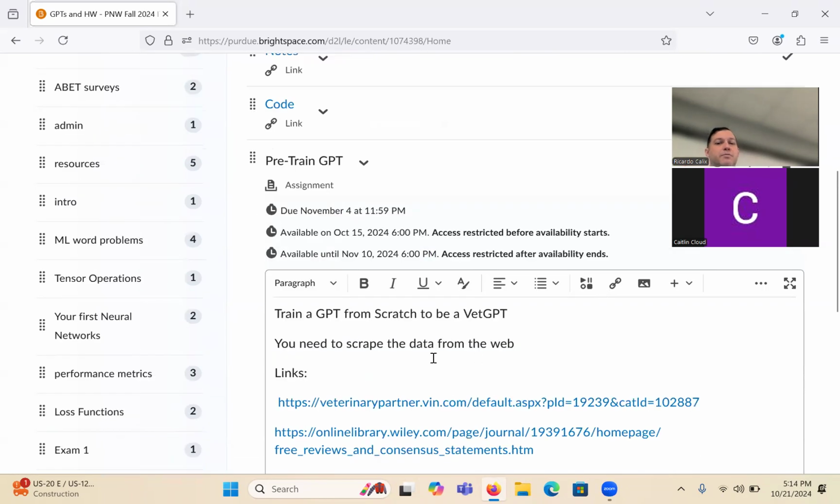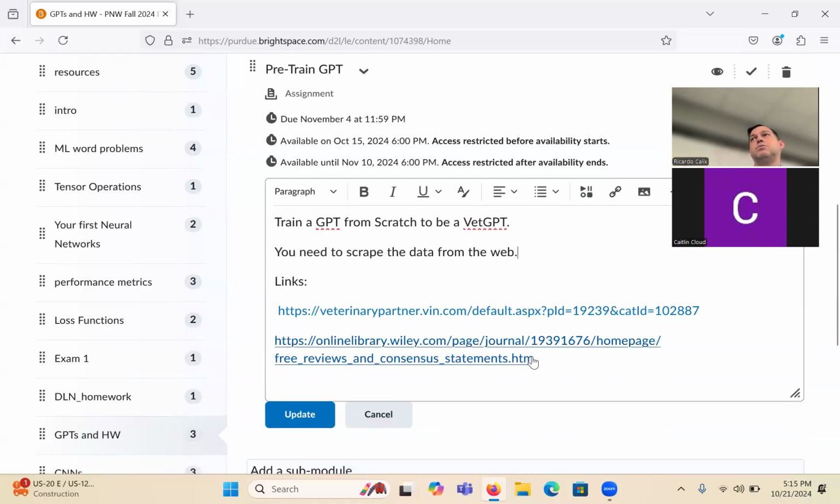So train a GPT from scratch to be a vet GPT, right? So veterinarian. Okay, you need to scrape the data from the web. And I provided some links here. That doesn't mean that you just have to use these 2 links, okay? If you want to win the trophy, let's say, you're going to need a lot of data, right? So that's what I want you to think about. That's the whole point.